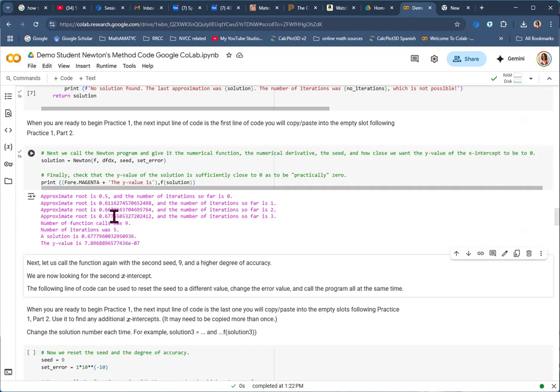So it found this point on the function, calculated the tangent line, found that x-intercept, which was 0.677. Still not close enough to 0 for the y value. So it computed the tangent line at this point, found its x-intercept, which was 0.7779600, blah, blah, blah. That one was within 1 over 100,000 of 0. So it stopped. So it called the function 9 times.